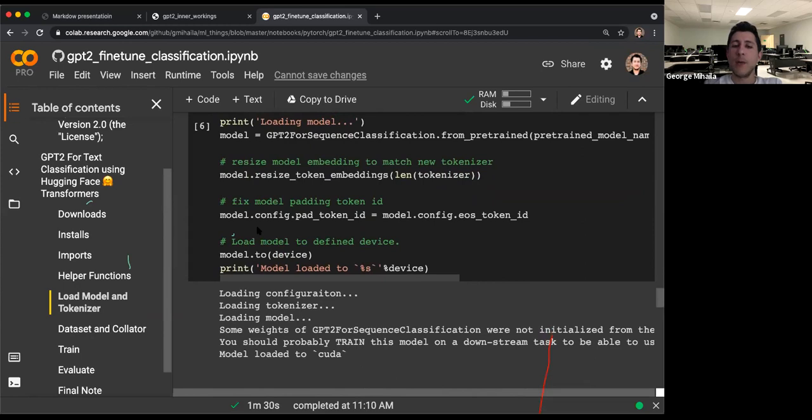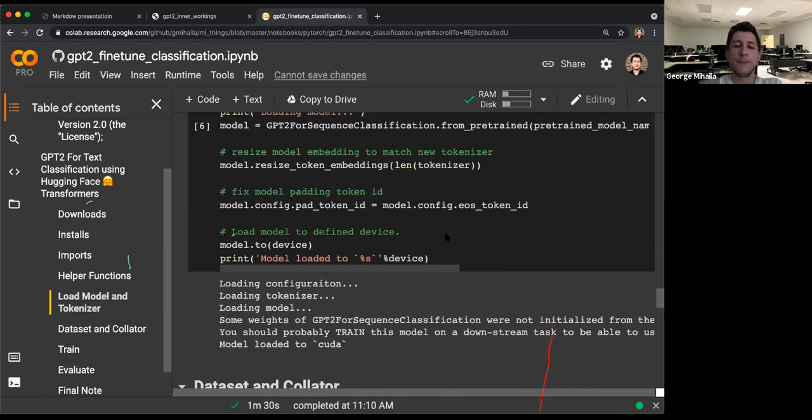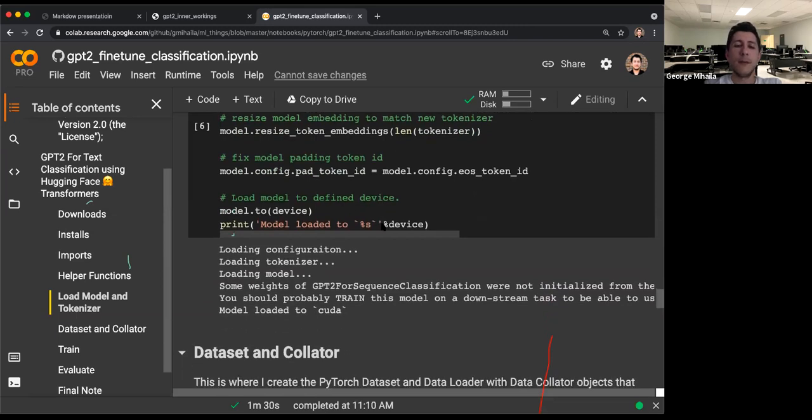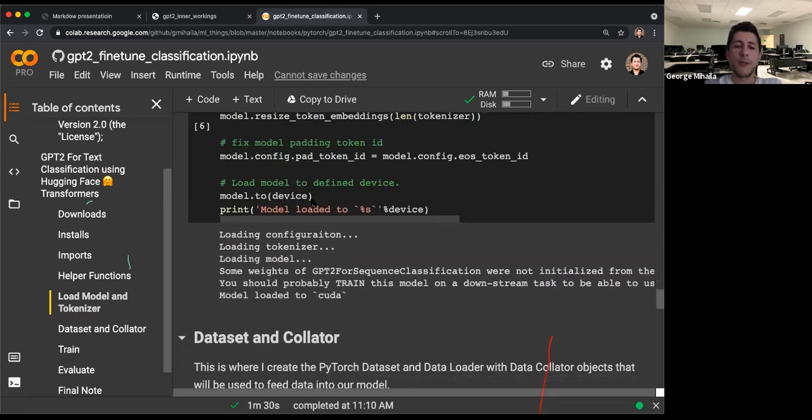This is where I fix the model padding token ID. So basically, this is where I need to configure the end of sequence token. These are extra steps for the padding process, so I can do the text classification. Next, I'm going to load the model to device, right? If you're familiar with PyTorch, this is straightforward. You just load it to GPU or CPU or whatever resources you have available.